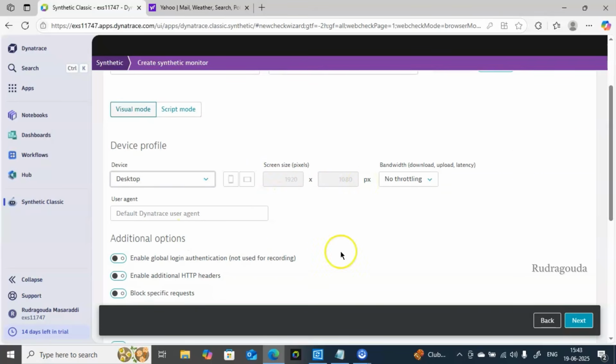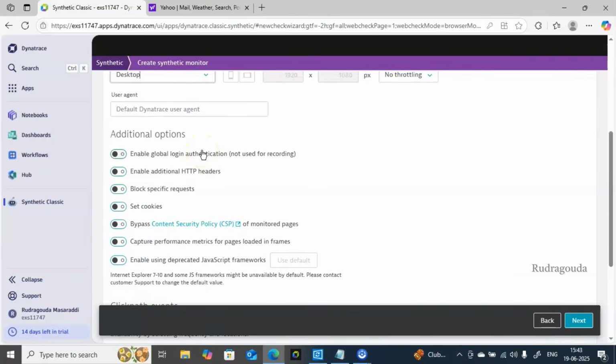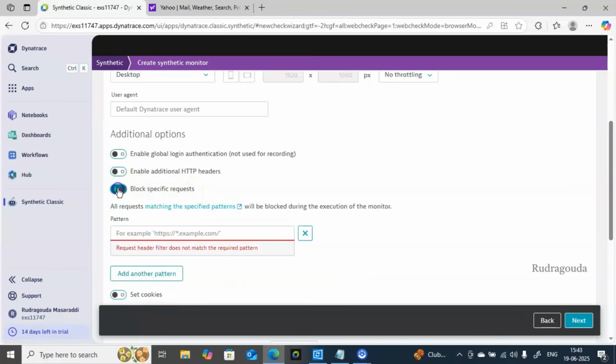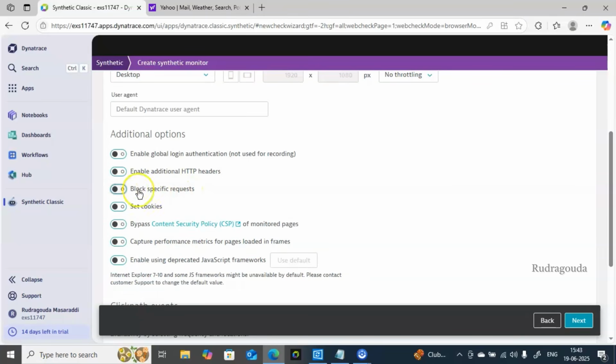1080px, right? Then if you scroll a little down, you will find extra options here, like enabling global login authentication, enabling additional HTTP headers, and blocking specific requests. If you want to block specific requests, then enable it and provide the proper information. Also you can set cookies, and if you want to bypass, provide that information. And also you can capture the performance metrics of the pages loaded in the frames. So based on the requirement, you can choose the options here. For example, if you want to enable the login, right?